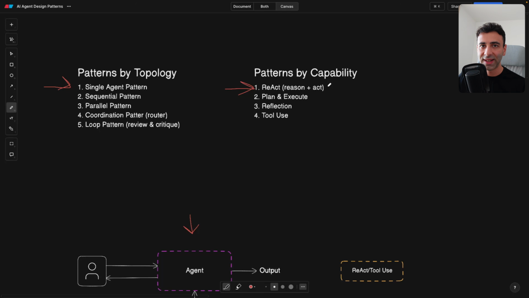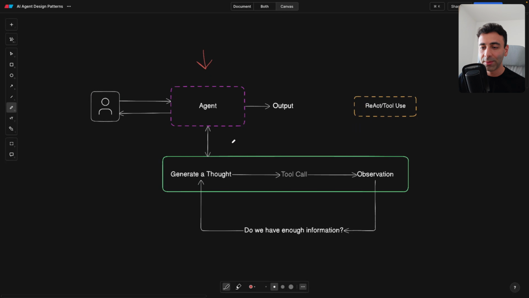Now, ReAct is reason and act, meaning you're using the same LLM. So let's say within this agent, we're generating a thought, right? We are making a call to the same LLM. Then we might store this thought. We might make a tool call if we need it, for example, to a database or to scrape the web. And then the observation is also, again, calling the same LLM and thinking, hey, do we have enough information? If not, then we generate another thought. So it's kind of a small loop, right? If we do have enough information, then the agent simply gives the output.